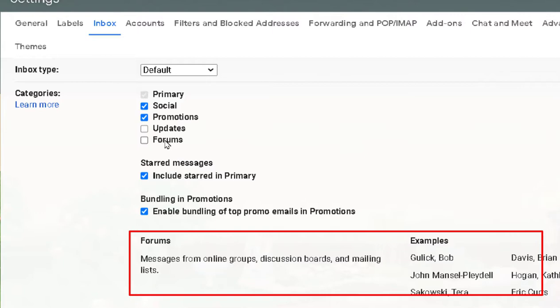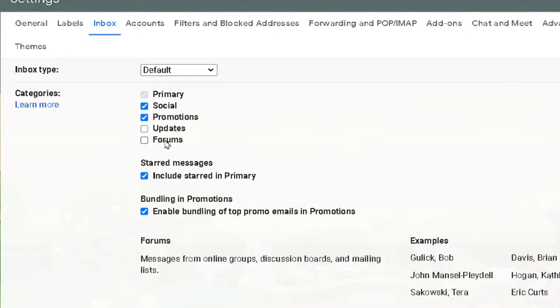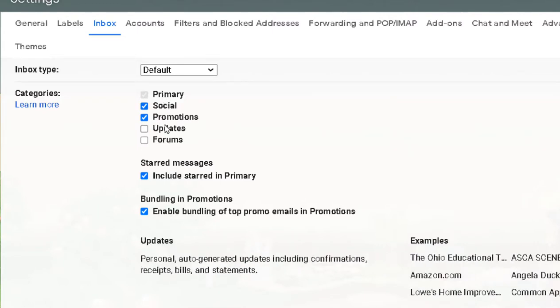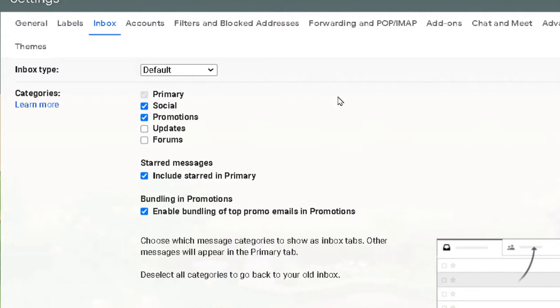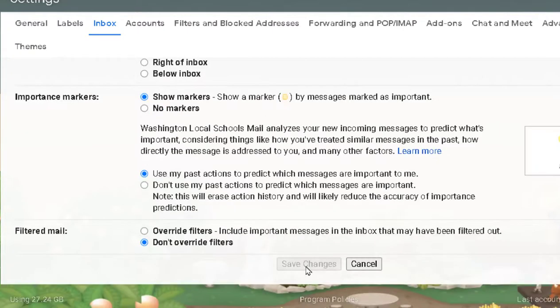I don't do the updates and I don't do forums. That doesn't mean I don't get those emails. It just means those are filtered to my primary inbox. And plus, I didn't want to have five different tabs I had to check. If you do make any changes, just make sure that you save them.